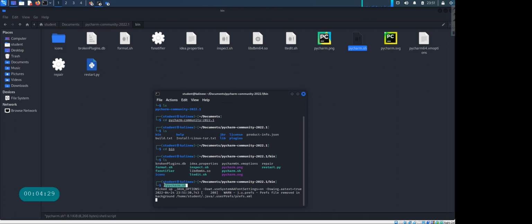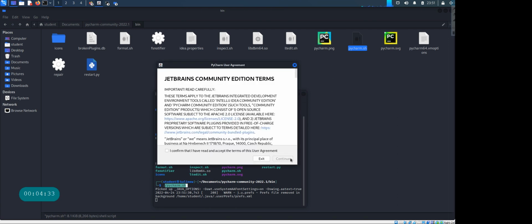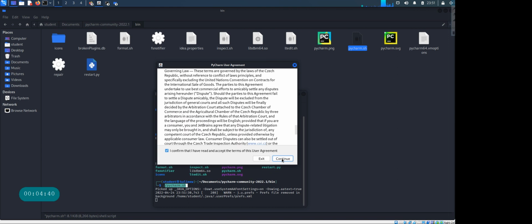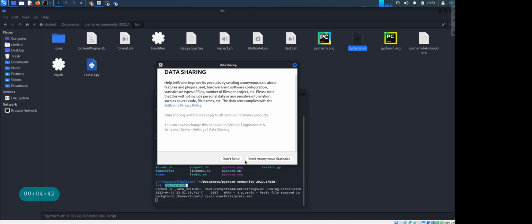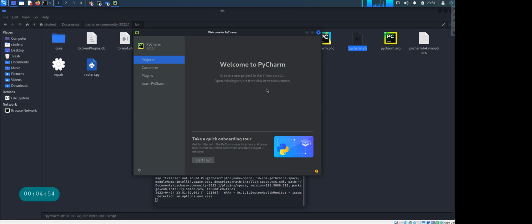So this is a file that I'm executing right now. I didn't really use it before, and it came up with this nice agreement. Let's agree and confirm that we are good with the agreement. And I don't really send data anonymously to PyCharm, so I'm just gonna click don't send. And here we go. Here I have my PyCharm that's up and running.